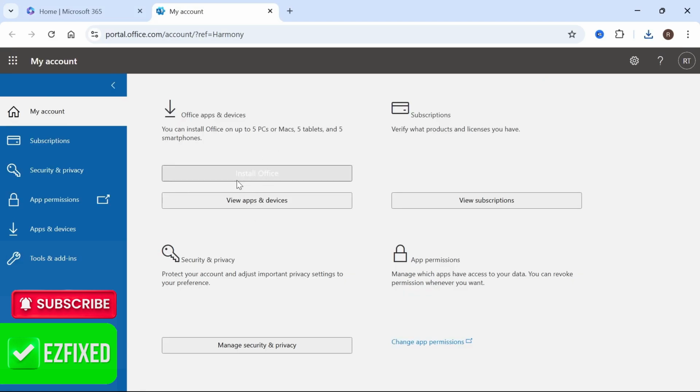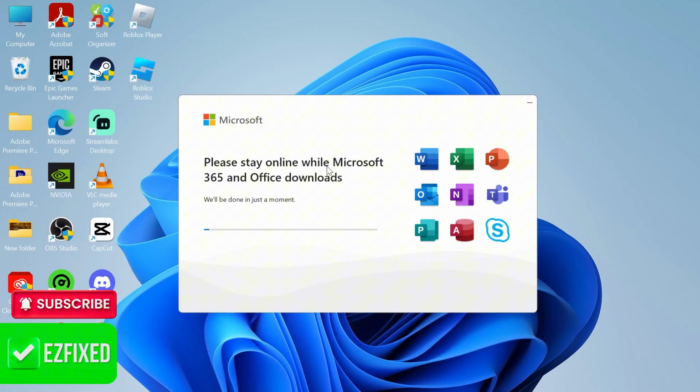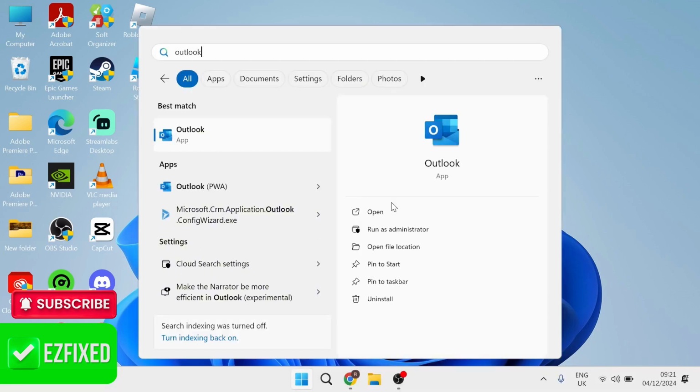Now, like I said, in order to install this, you must have a 365 subscription. And once this file is downloaded, we can simply open it up like so. So now you just need to go through the steps on the screen while it completes the installation process. This is going to go ahead and install all of the Microsoft 365 Office apps. So once you've installed Microsoft 365, you can then come over to your Start menu and search for Outlook. And as you can see, we can now open the Outlook app.